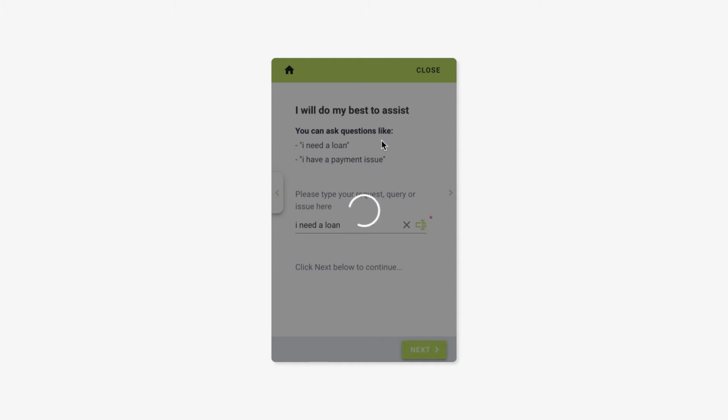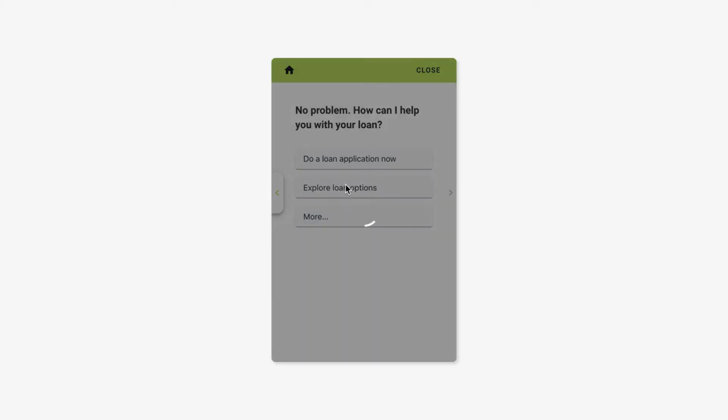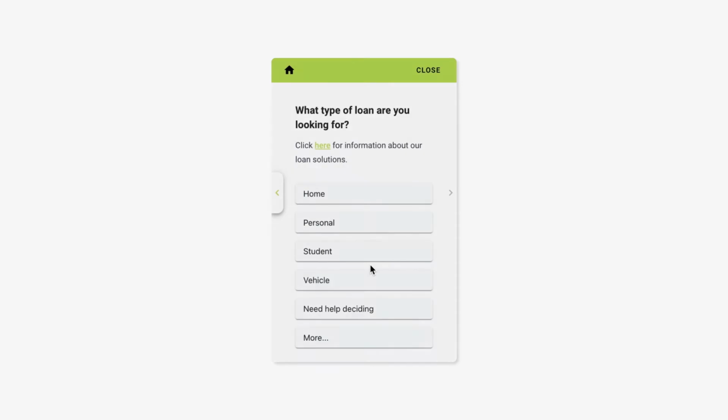Now, the Digital Expert will send that utterance to the natural language understanding component of choice. We have connectors with Microsoft Lewis, and in this case, it's come back and it understands that they're looking for a loan, and it's trying to clarify how it can help. Do they want to do a loan application now, or do they want to explore loan options? In this case, this customer has a couple of needs. They need money. They're not quite sure which loan would be appropriate to them.